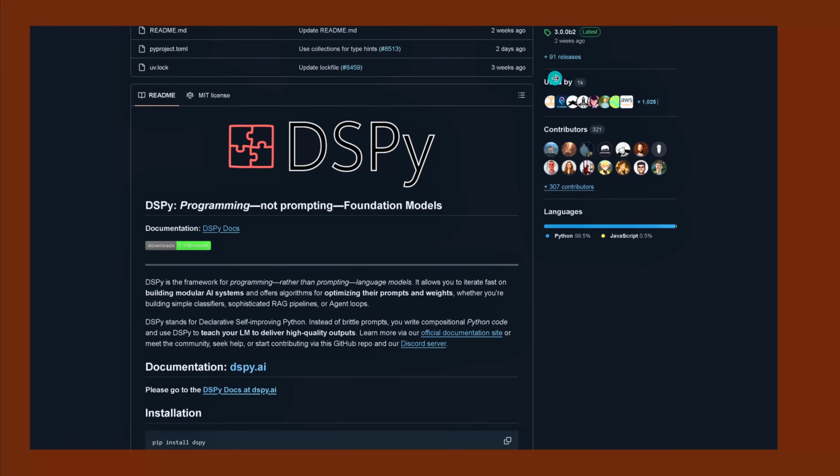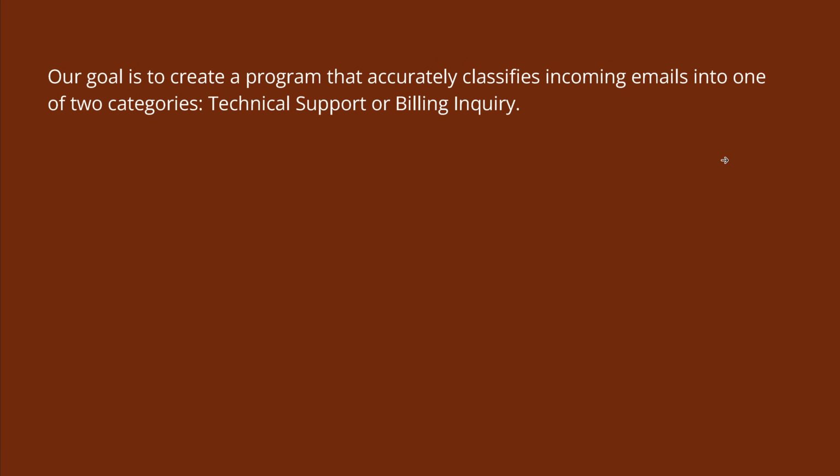Yeah, of course, DSPy 3.0.0b2. This is what I'm using here. So beautiful, you know exactly GitHub. Great. So let's do the simplest hands-on experiment that you get a feeling for this. Let's say you create a program that accurately classifies your incoming emails into just 2 categories, technical support and billing inquiry. And you might say, hey, yeah, multi-agent, wait a minute, this is DSPy.